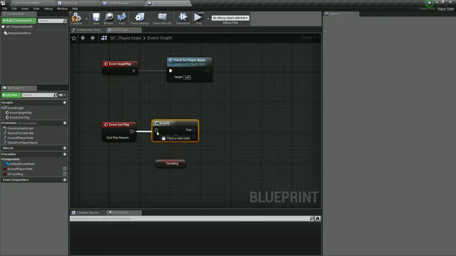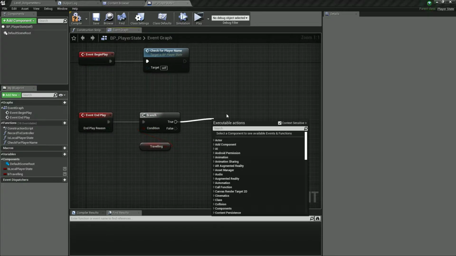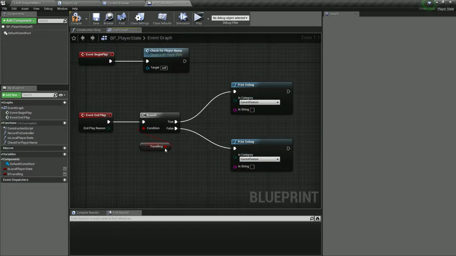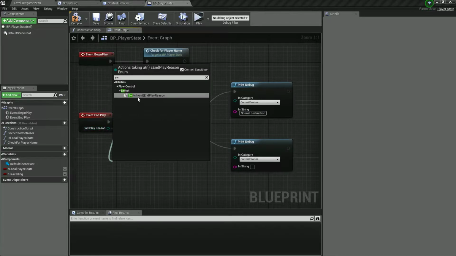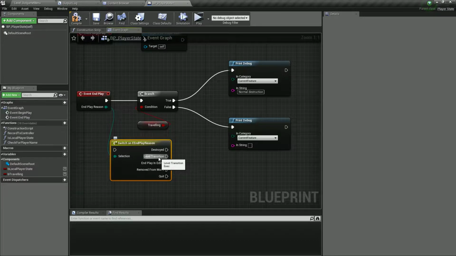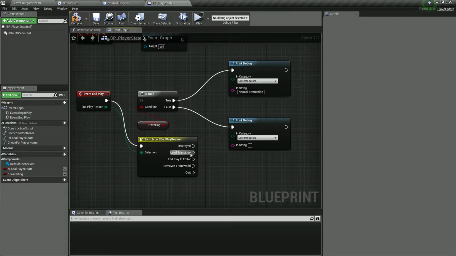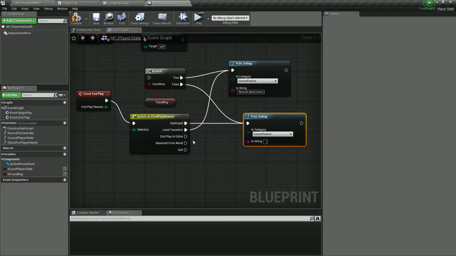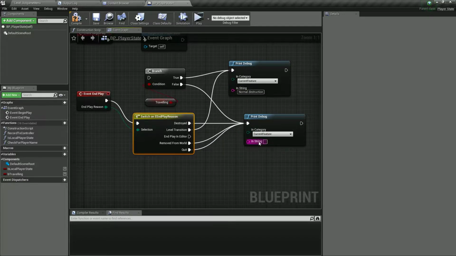So if we are traveling, we're going to print once more. We're going to say, if we are traveling, normal destruction. And I think we have also switch on end play reason. I think we have level. I think we might be only using this. I'm not sure. If we are in level transition, we'll say normal destruction. If we are destroyed or removed from world, or if we quit, we're going to say bad destruction.